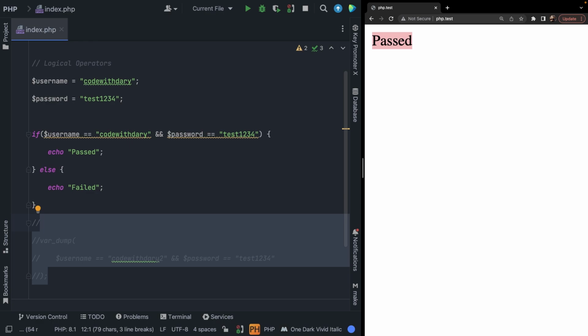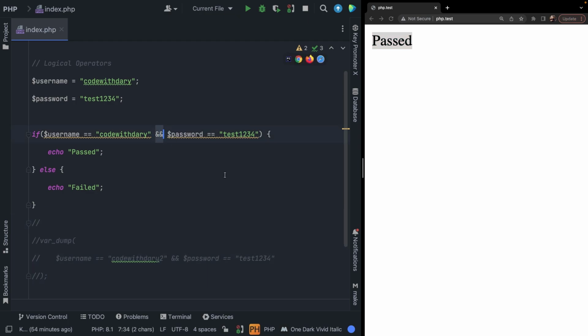Alternatively, you could even replace the && that we have with the keyword AND, which will check exactly the same because the output is passed as well. Now sometimes we want to check whether at least one of the operands is true. With the AND operator, we're saying that both operands need to be true. For that, we could replace the AND keyword with two pipes. If we refresh it, you'll see that passed has been printed out.